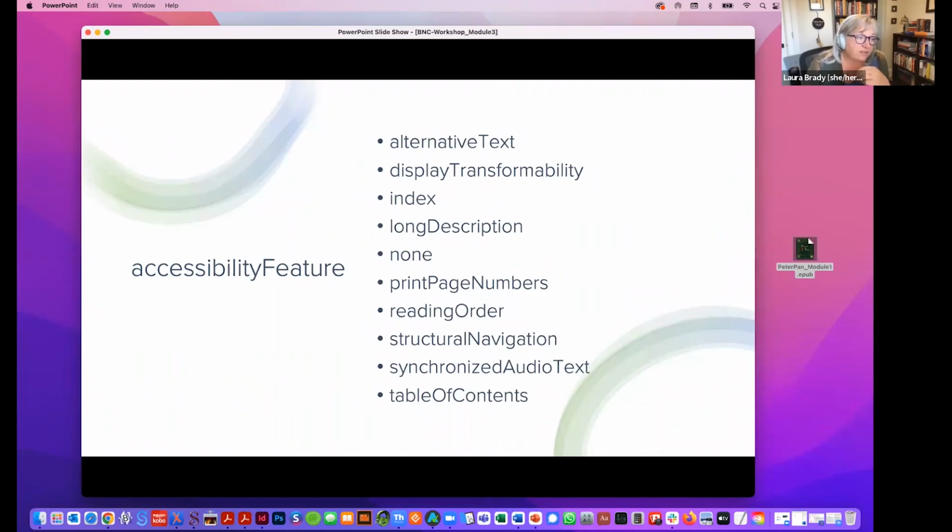The value alternative text means that all the important images have a text description. Display transformability means that users can modify how the page looks. Index means that there's an index in it. Long descriptions means that there's a couple of complex images that have extended descriptions. None means that this publication does not include any accessibility features. Totally a possibility. And if this is true, mentioning it in your metadata is a great thing to do. Print page numbers mean that static print page breaks have been marked in the text. And reading order means that there's a logical reading order to the text, etc.